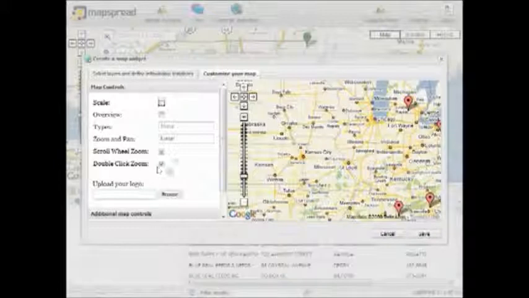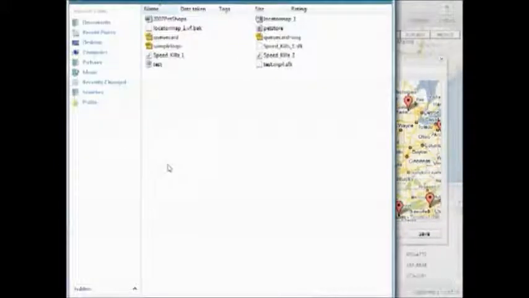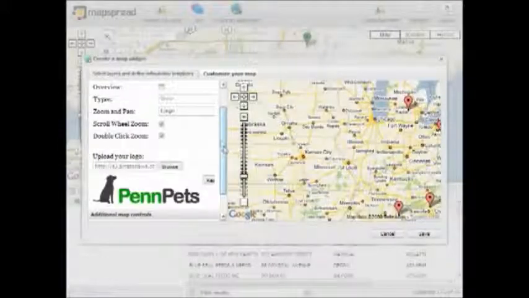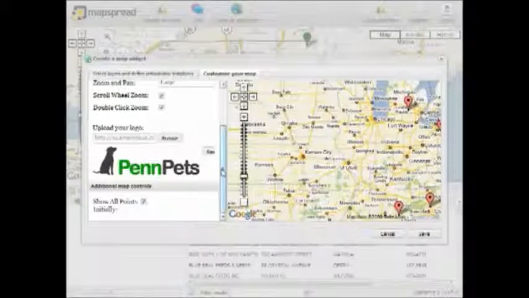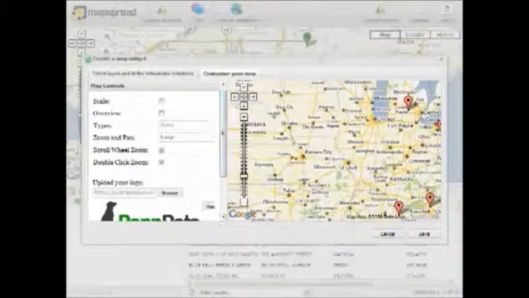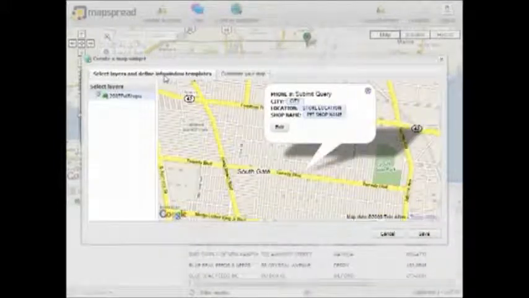And so the next thing we'll want to do is actually upload our logo. We've got a little logo right here we've created for this. I'll upload the file, and there it is. Looks like we've got everything that we need for our locator maps. We'll click on Save and give it a name. We'll say Pet Store Locator Map.